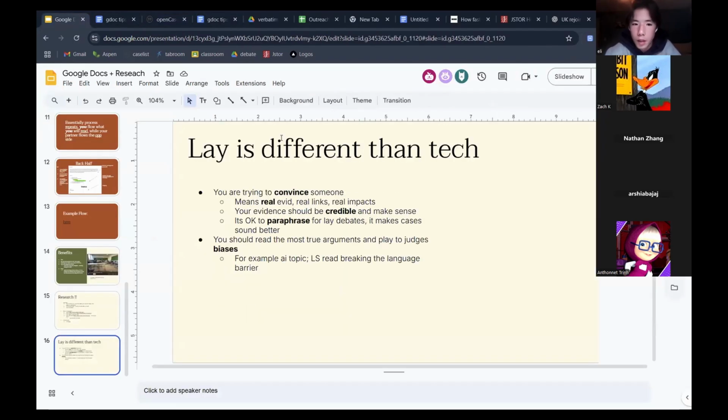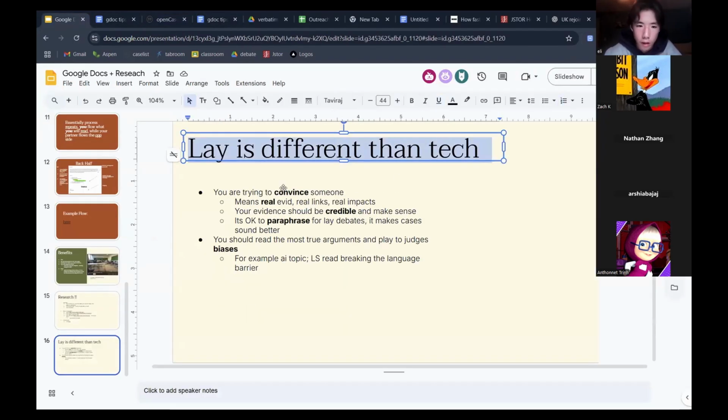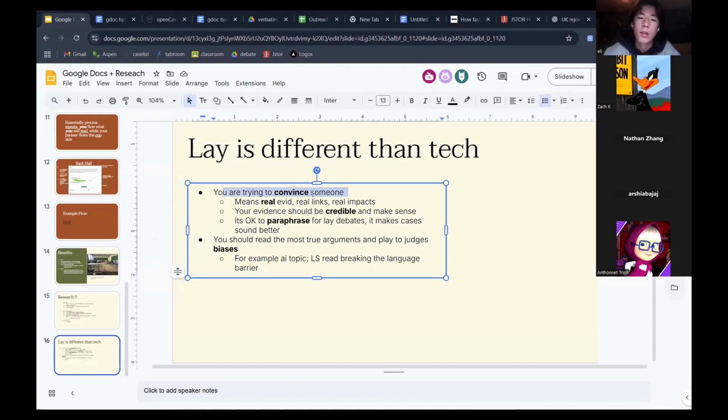My final tip is for lay debate. Lay debate is different than technical debate. For a lay debate, you're thinking about convincing someone. That means finding the most realistic evidence, the most realistic links, and the real impact. Your evidence should be credible and make sense, and you should be able to paraphrase your evidence. What that means is that you should read a lot about the topic and find the most true arguments, right?